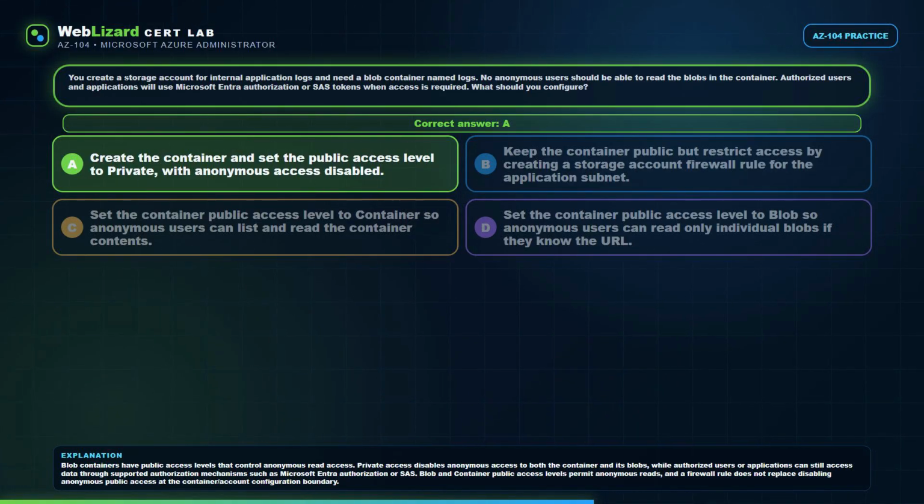Exam clue. For blob containers, private answers the anonymous access requirement. Firewalls control network reachability. SAS and RBAC authorize specific callers. Public access level controls anonymous reads.